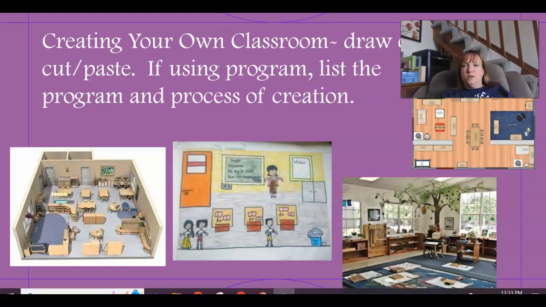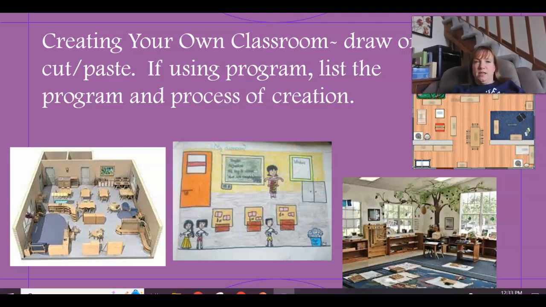You're going to create your own classroom design this week. I would like you to either draw out your classroom, it doesn't matter if you're a good artist or not, or you can cut and paste from magazines. What I would not like as much is using these programs because it's easy for, I think, individuals to start doing shortcuts and possibly getting into programs or finding things that have already been created. Remember, this is your design.